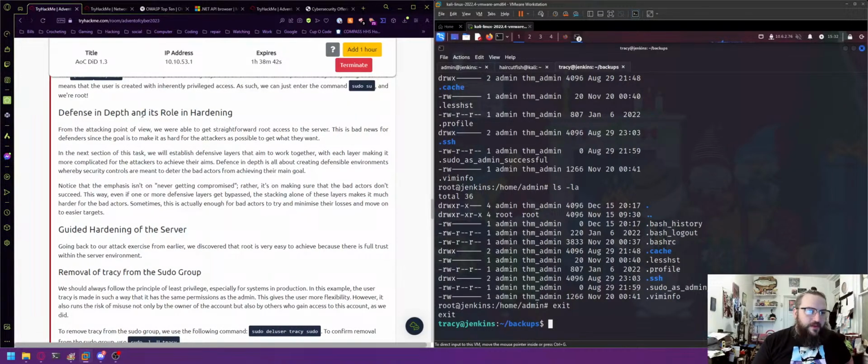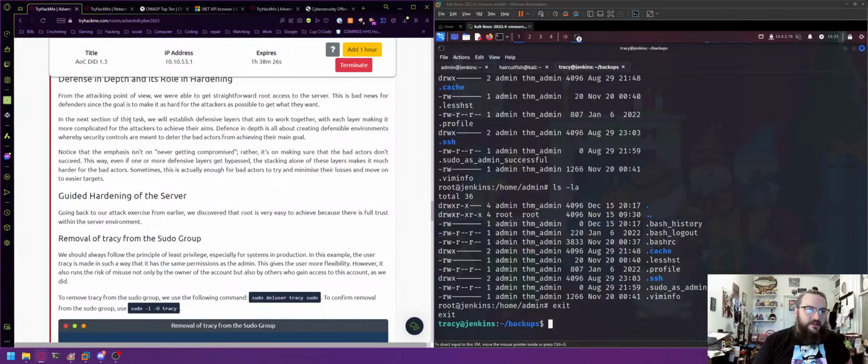Defense in depth and its role in hardening. From the attacking point of view, we were able to get straightforward root access to the server. This is bad news for defenders since the goal is to make it as hard for the attacker as possible to get what they want. In the next section of this task, we will establish defensive layers that aim to work together, with each layer making it more complicated for the attacker to achieve their aims.